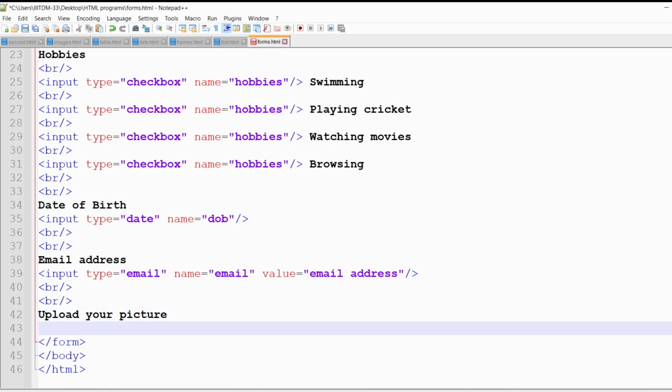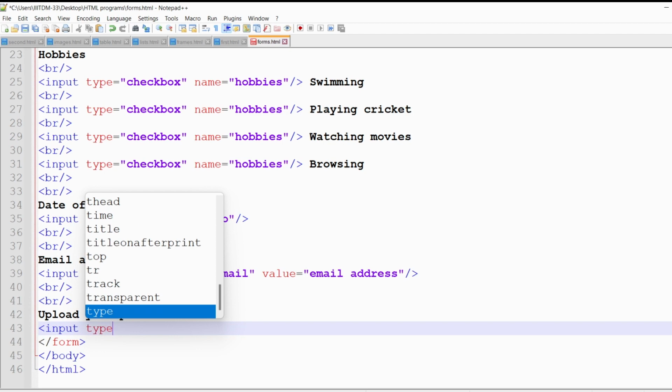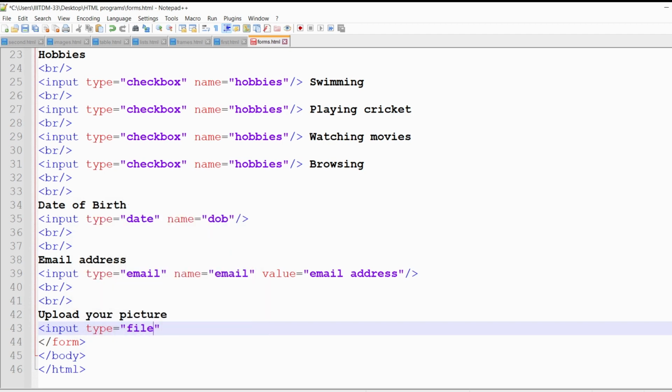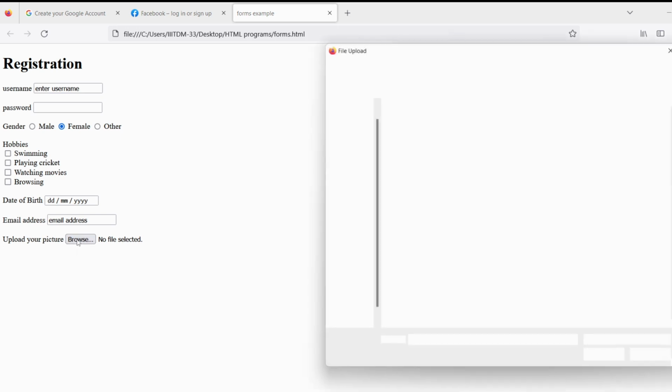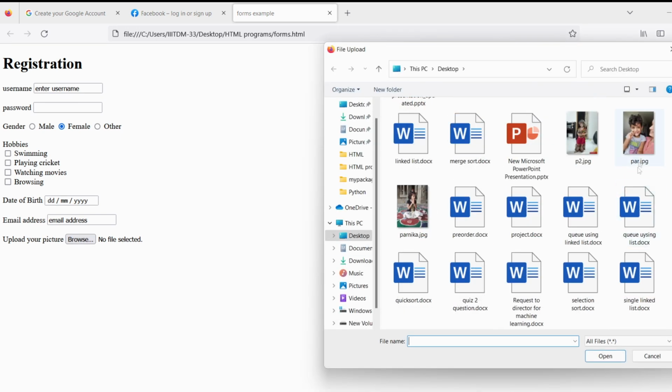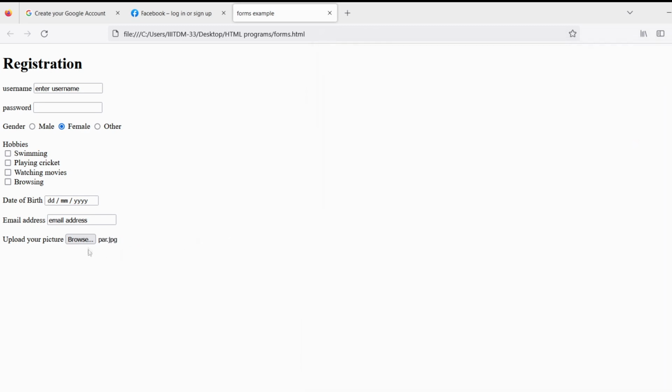Then I will write input type is equal to file, and then I will close this one. Let me save this one, go to the browser and refresh it. Then you can see upload your picture, and it is giving a button called browse. Let me click on the browse. Let me take some image. Let me take par.jpg file.